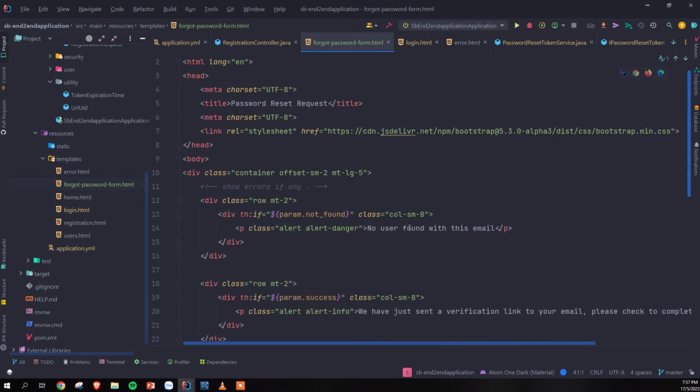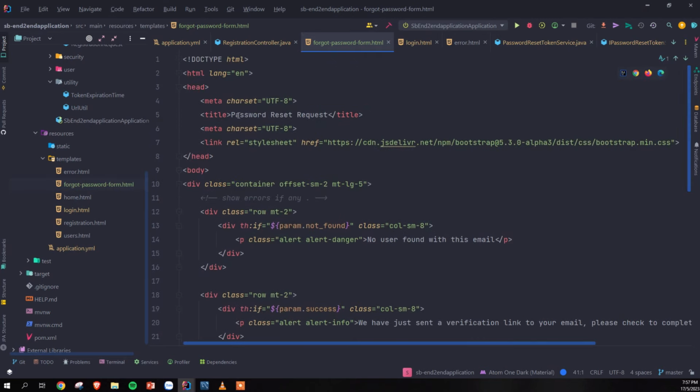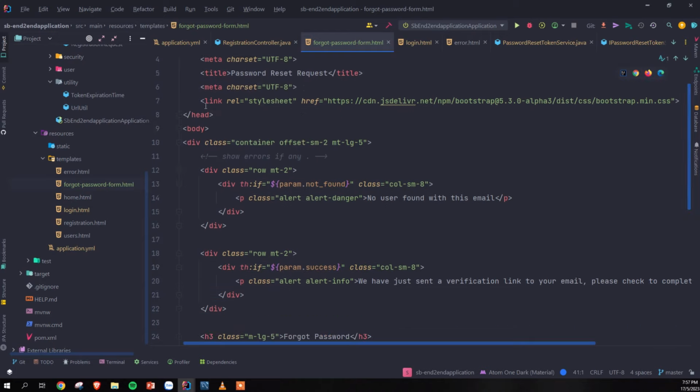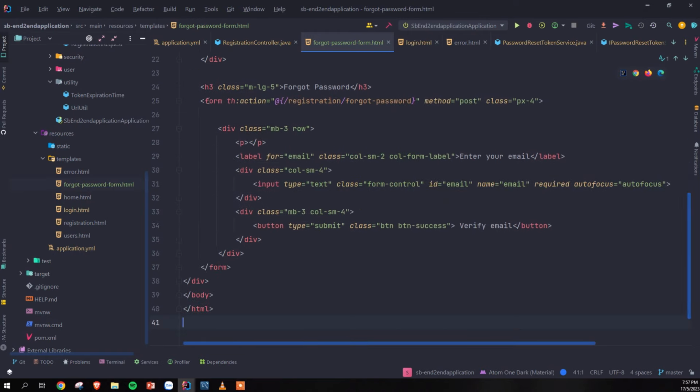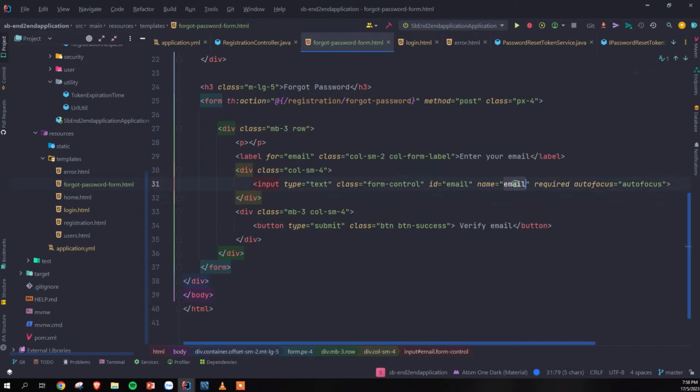So this one here is the form, and see, password reset request is the title, and this one is the bootstrap we'll be using, right? And this one here is the actual form. So here we have one input field with the ID user, name user. This one is very important: you should set the name as email, because we're going to request this parameter later in our controller. So make sure you set the name attribute to email, right?